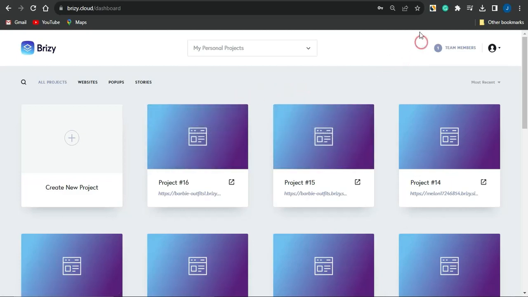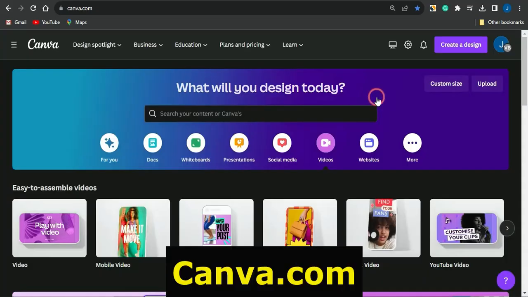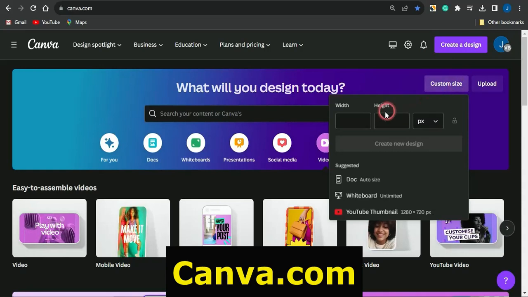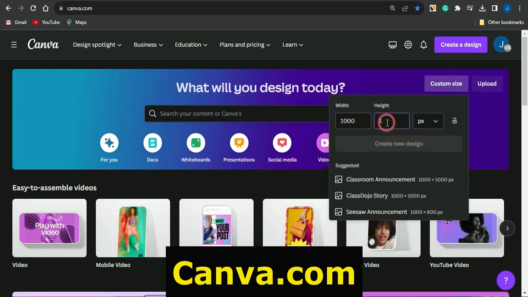And once you do this guys, you want to just simply go on to the next step, which is to head on to canva.com. And while on canva.com, you want to just simply go on to this section, click on custom design, and you want to just simply select the 1000 by 1500.